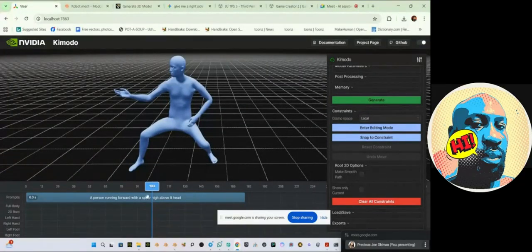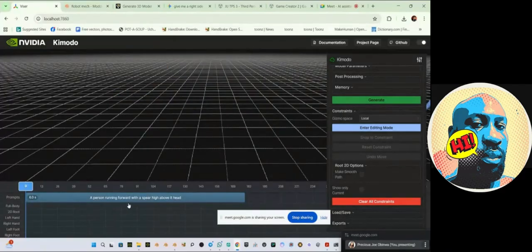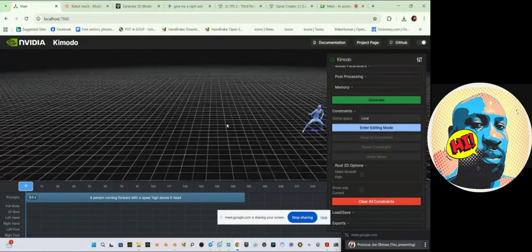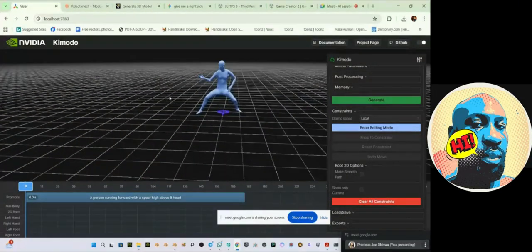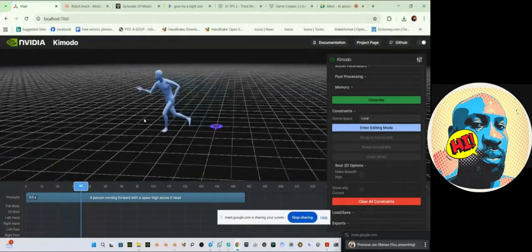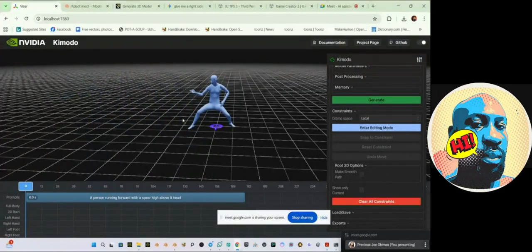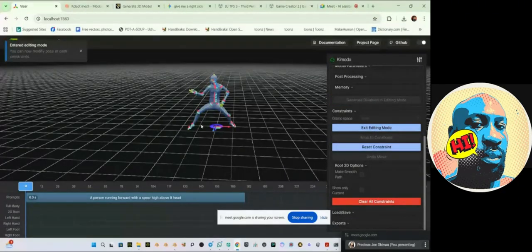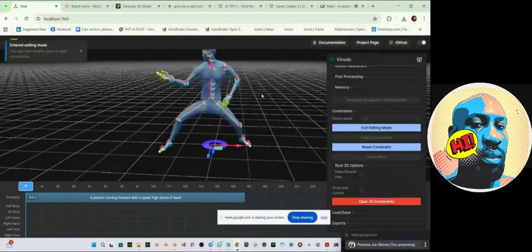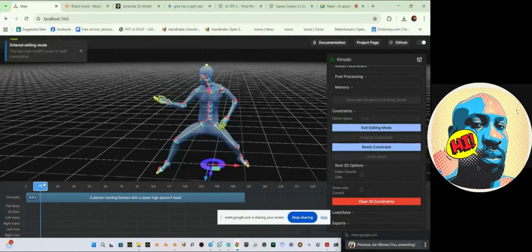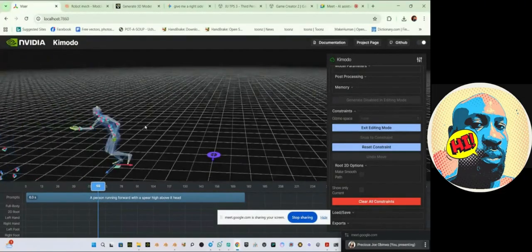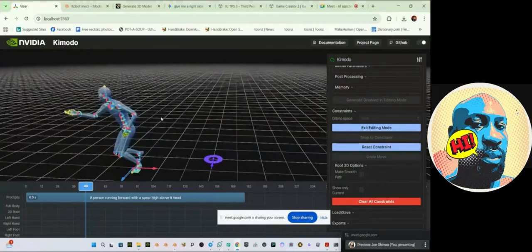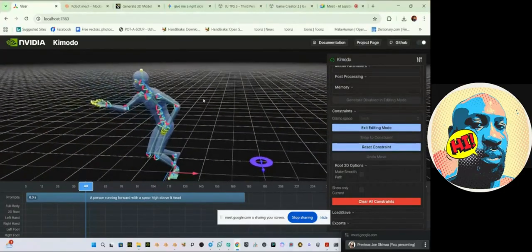Okay, yes, thank you. First of all, can you see? A person running forward with a spear high above his head. He didn't get the spear high above his head; he just did a basic person holding a spear. Now it's left for you to go and change the position. If I don't like this, I can go to my constraints and say I want him to change his hand, to put the hand above the head.